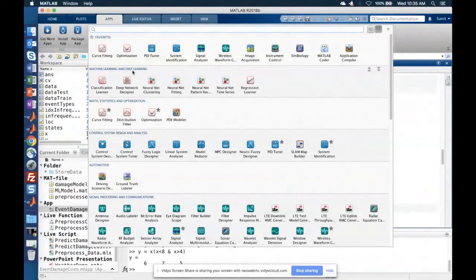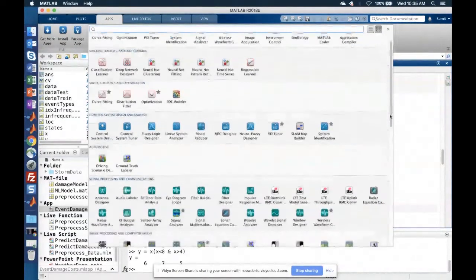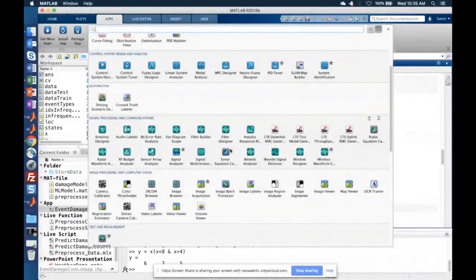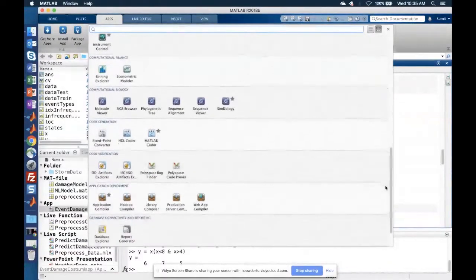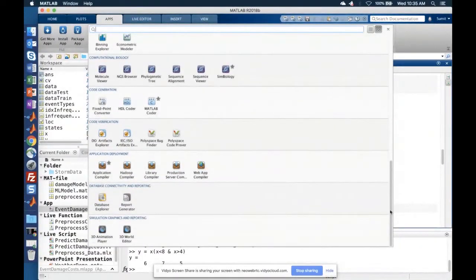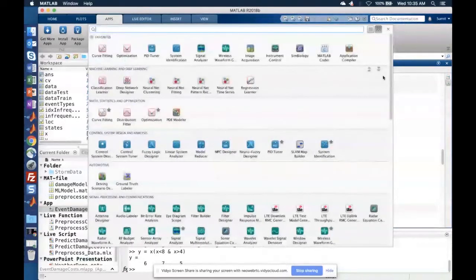We have lots of apps for machine and deep learning. For example, Classification Learner and Deep Network Designer. This is a new app that came out recently, with which you can interactively design your deep learning networks. We have the Regression Learner app, which I'm going to use in a few minutes. We have apps for control system analysis, automated driving, apps for signal processing and communication, image processing, computer vision, and so on. We have lots of different types of apps. So I'll encourage you to explore these.